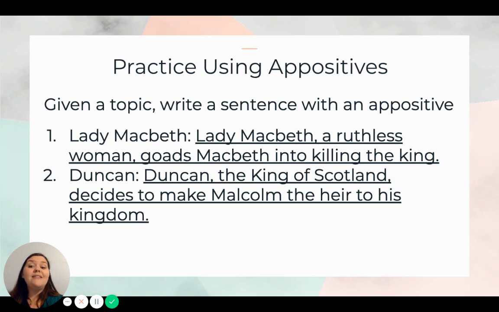If I want to know about Duncan, I want my students to tell me who Duncan is, write a sentence telling me who he is, use an appositive. So that way, if I had never read Macbeth before, I would know who Duncan is. I would know the most important thing about him. So Duncan, the King of Scotland, decides to make Malcolm the heir to his kingdom. So me knowing that Duncan is the King of Scotland is really important for me understanding the story of Macbeth.